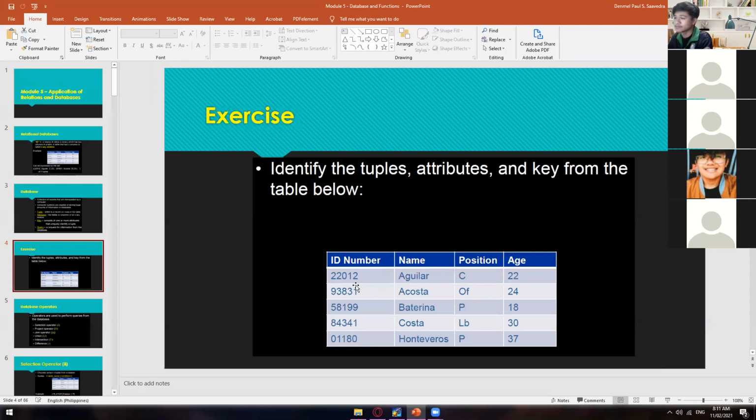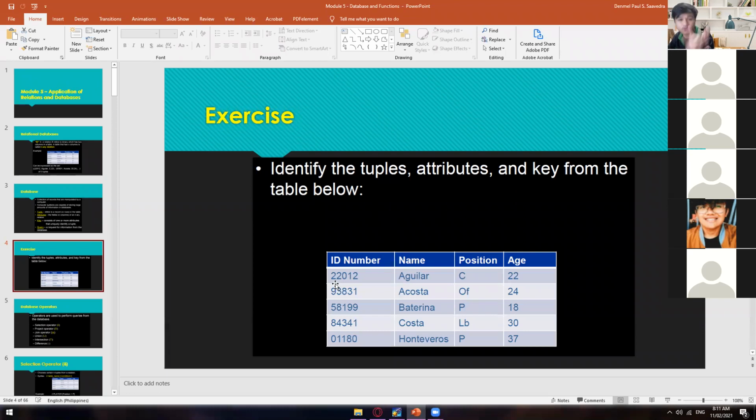4. Right. So as you can see, when we say tuples, it should be equal to row already. But then again, do not start at the very first. Start at the second one. And when we say attributes, it is talking about the very first row and just the very first row. That is your attributes: your ID number, name, position, and then age. And then the key from the table below.